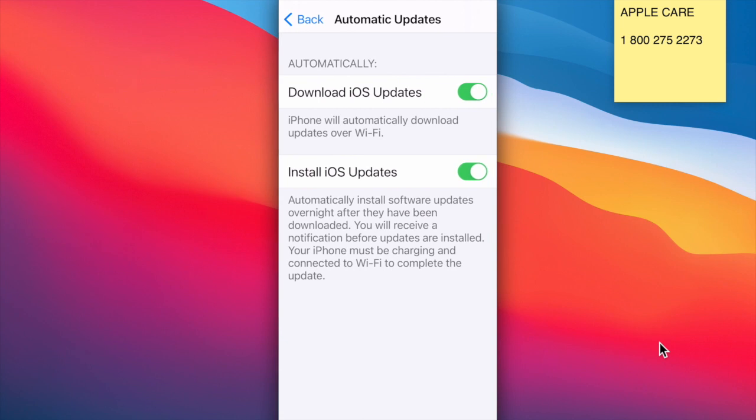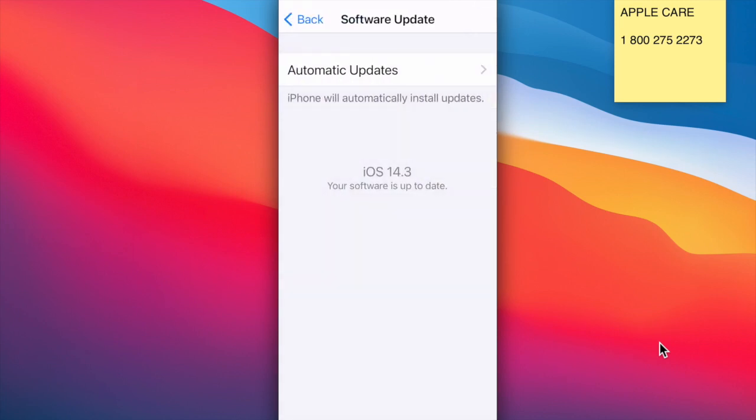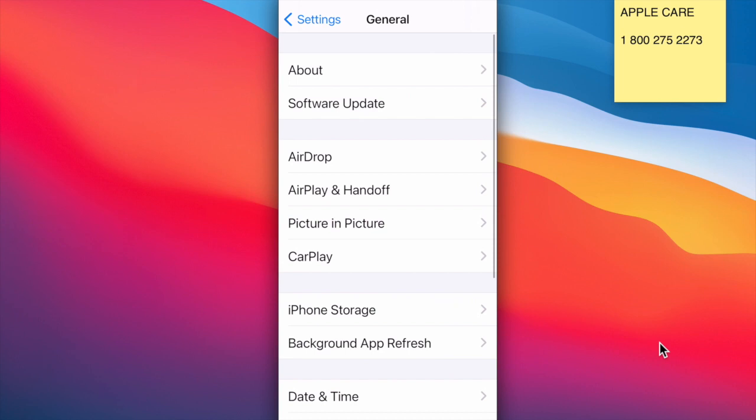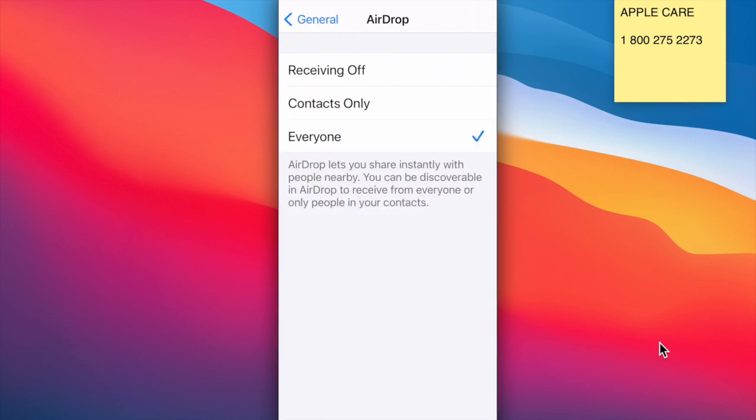Apple always encourages us to keep our phones and devices up to date. And I've done a separate video on that. AirDrop. If you have files or pictures you want to send someone, this is where you can select who you want to send them to or have it off.